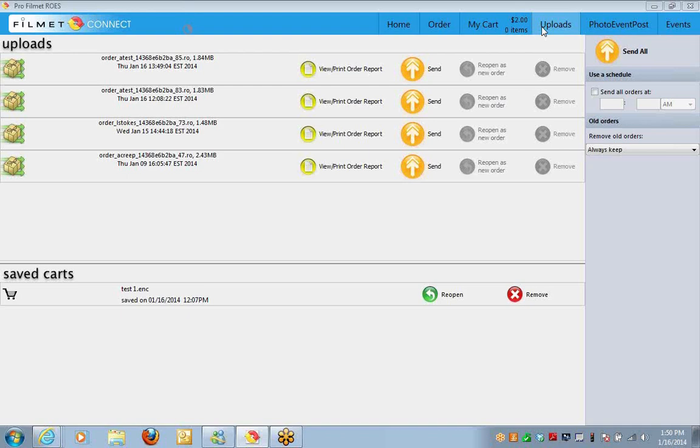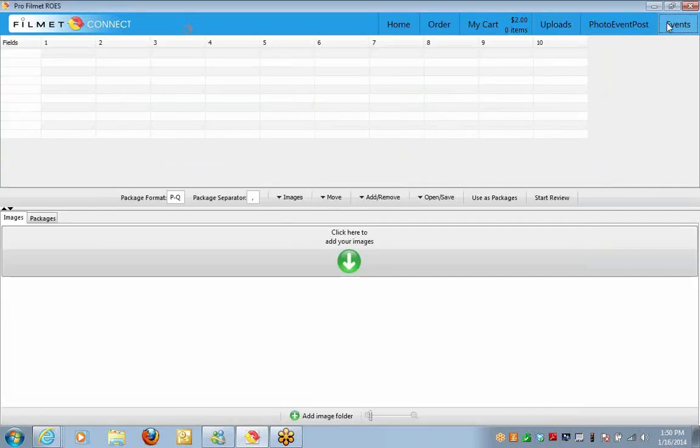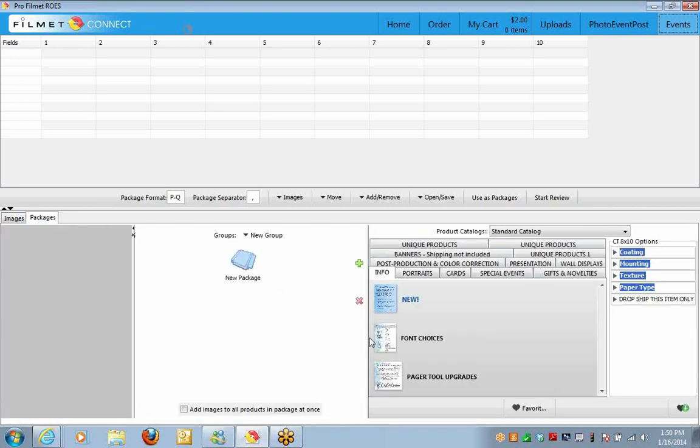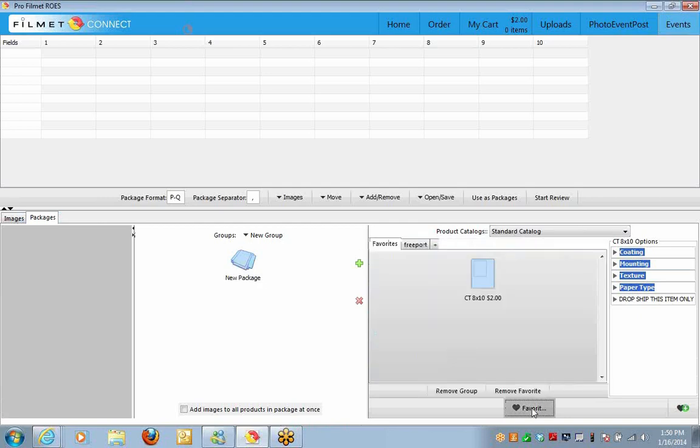Records is now called Events and can be found right here. One change to Records is you can now access the packages and favorites that you already created. And by clicking on the Favorites toggle button, it'll bring up your favorites. If you're not familiar with records, it is used for managing schools and high-volume events. If you'd like more information about records, please contact customer service.